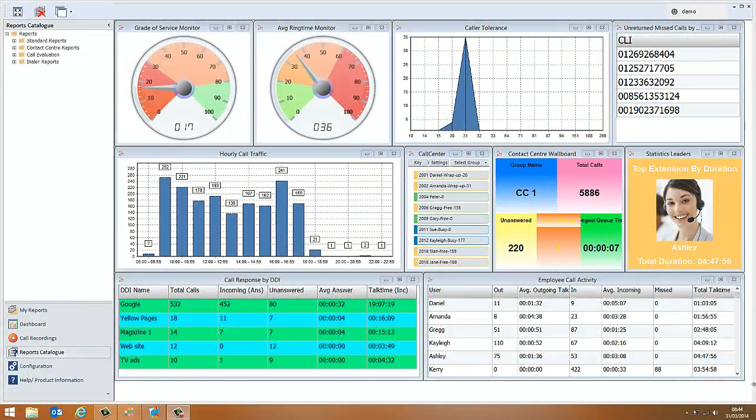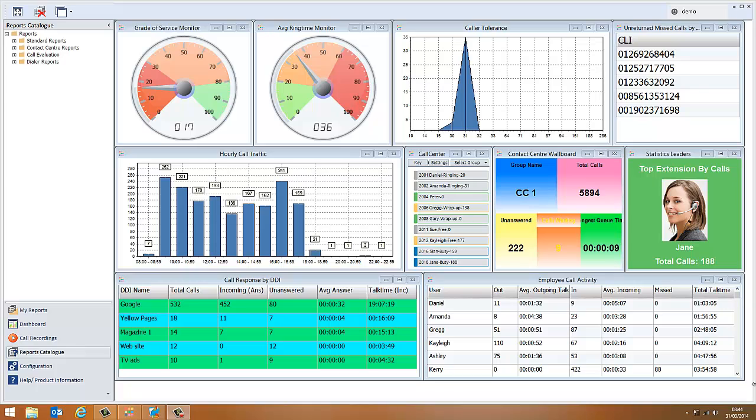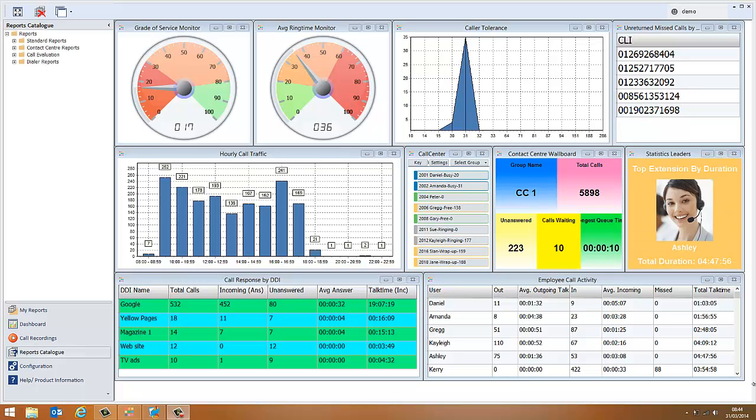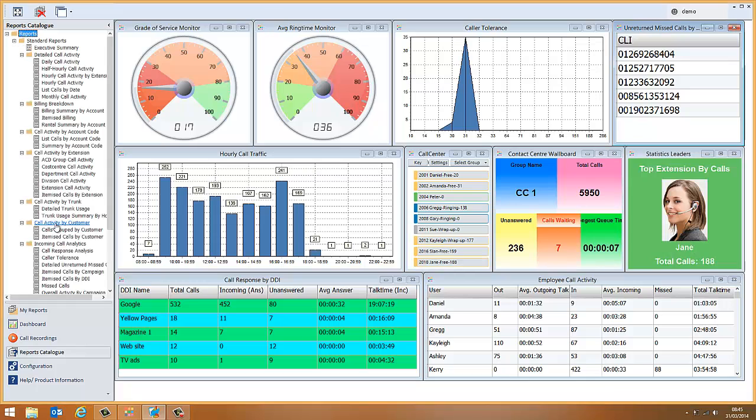In this video we're going to look at reporting. The system contains a large number of reports to cover almost every possible way of breaking down and viewing information about call activity and agent and departmental performance. Each report can be customized by using a number of different filters.